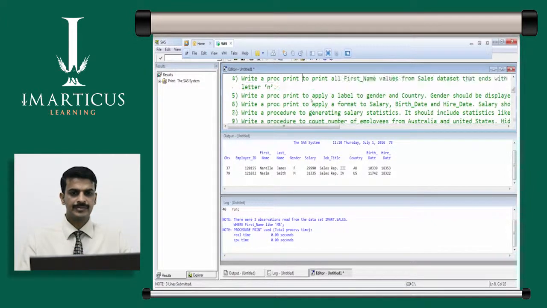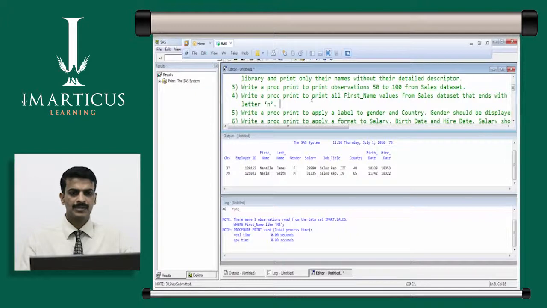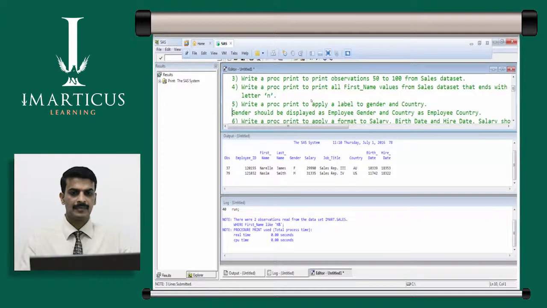Let's see the next question, which is write a proc print to apply a label to gender and country. Gender should be displayed as employee gender and country as employee country.